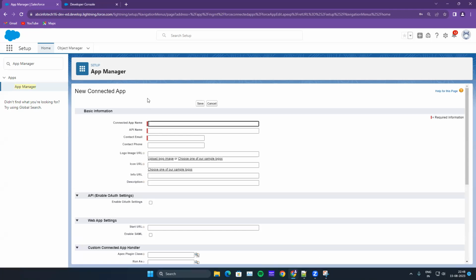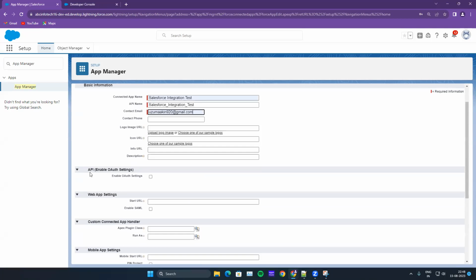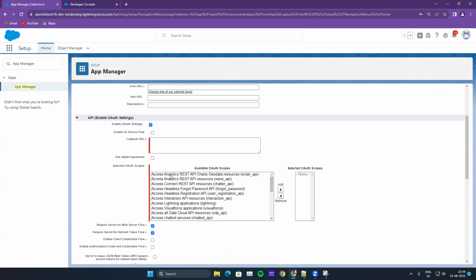Once you click on the new connected app, you can see the following window. Here in the connected app name, you can give whatever name you want, and in the contact email, you can give your contact email. Scroll below. Here you can find API enable OAuth settings. Under that you have the enable OAuth settings checkbox. Click on the checkbox. You can find callback URL and selected OAuth scope.